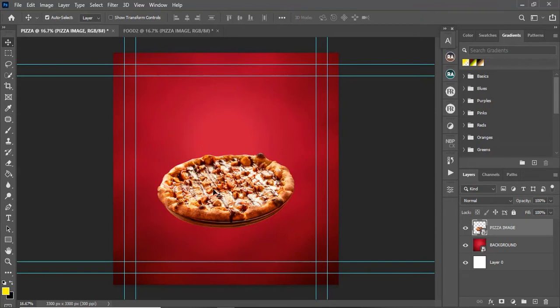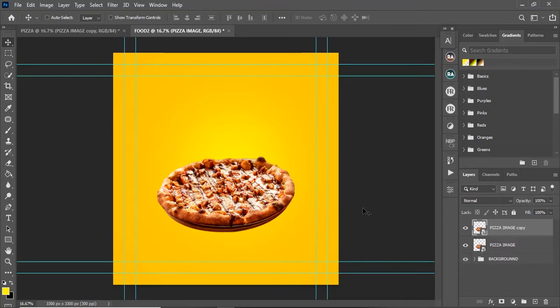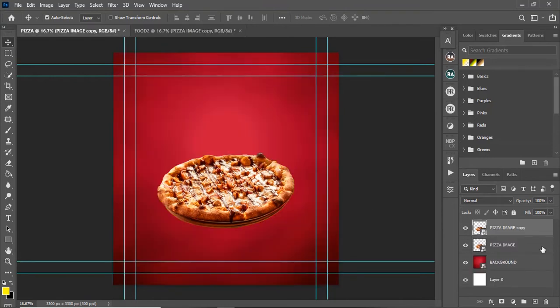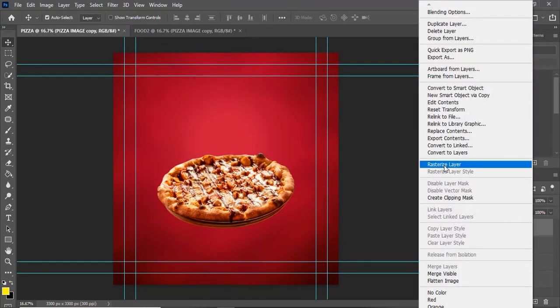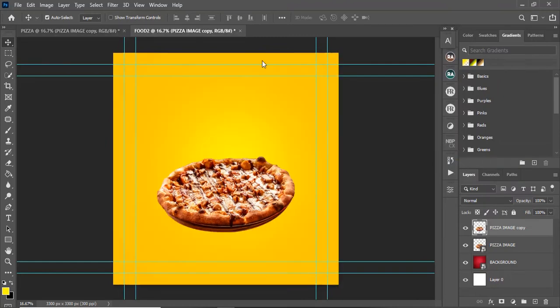So what I do most of the time is I either use the brush tool or I just use the image itself. But in this case, I would like us to use the image itself so you understand how I do that. So what you want to do is to duplicate the pizza, Ctrl J. Just go here, Ctrl J. Then I'm going to rasterize this layer. Do the same for the other one. I'm going to rasterize the layer.